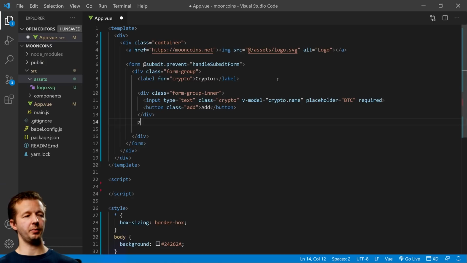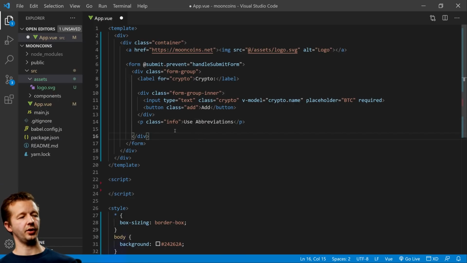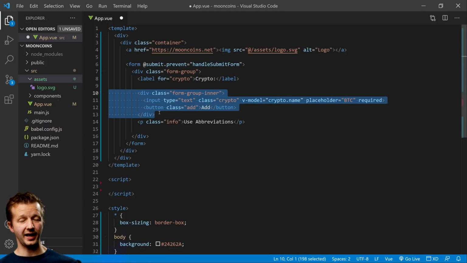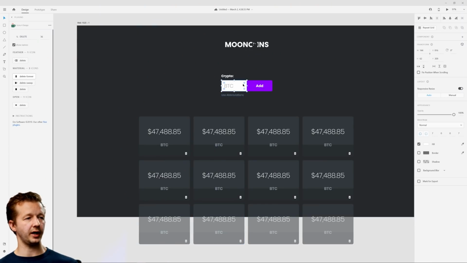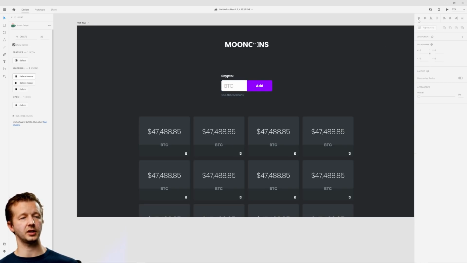So we're going to have a paragraph and the class is going to be info. Use abbreviations. Wait, nope. There we go. Type, Gary, type. All right. So the reason I have this form group inner right here, just to give a quick explanation, is so that we can float them basically left of each other. I'm not going to float, but you know what I mean. They're going to be situated side by side.